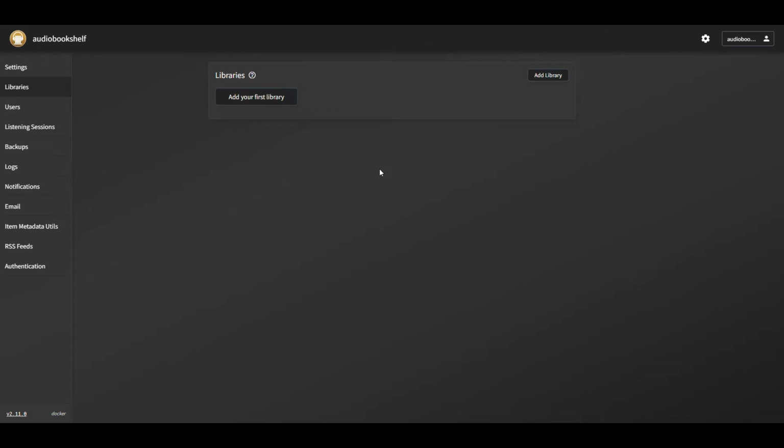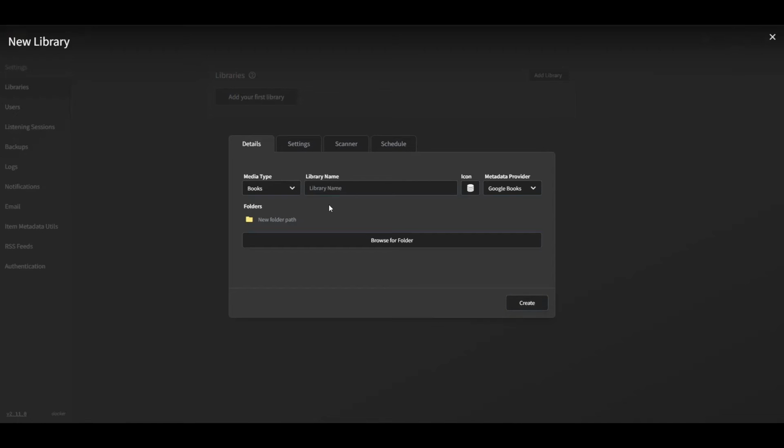In my case, I didn't have any books or podcasts in my library, so it's going to be showing us empty. But here we have books, and then the library name is going to be audiobooks. And then you can change the icon to whatever you want. So let's say we want something like this. It's like a book with headphones, so that kind of makes sense. Metadata provider, we're going to leave it at Google Books.